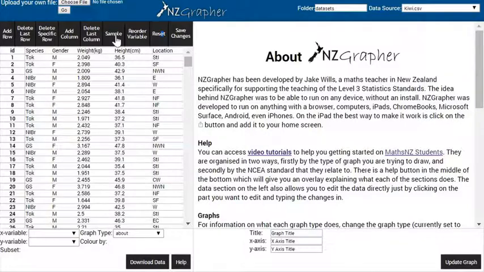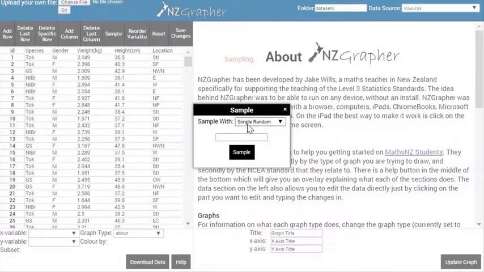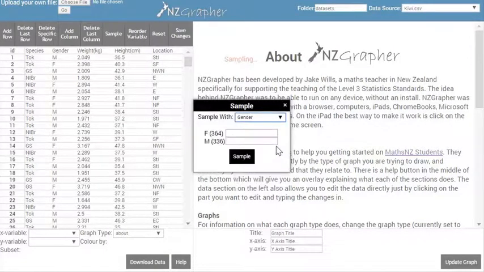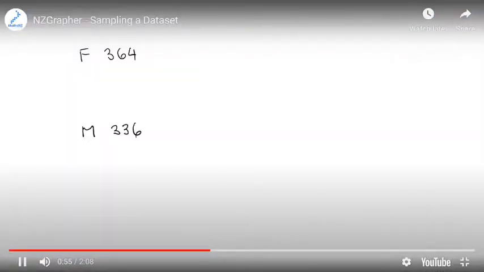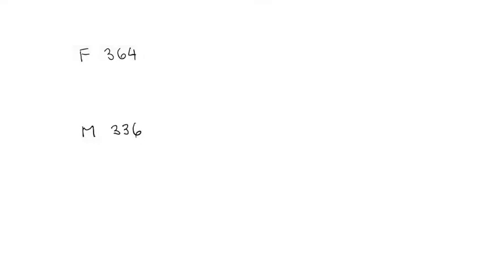If I reset my data set, I can show you how we can sample using a stratified sampling method. So if we press sample, if we choose gender here, we want to make sure that we have a proportional number of male and female Kiwis. We can see that currently there are 364 females and 336 males. Once we have these numbers, we want to work out what proportion of 40 this would be in order to have a representative sample. The way that we do this is we need to work out the total number that we have. Now we can add these numbers together and see the total.